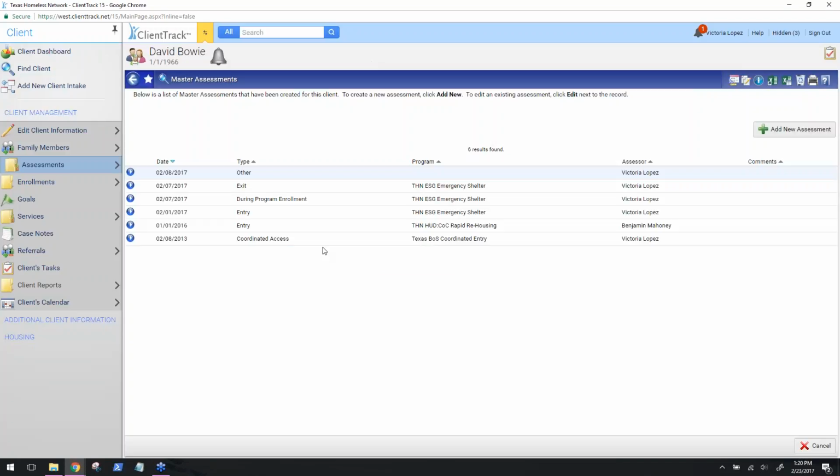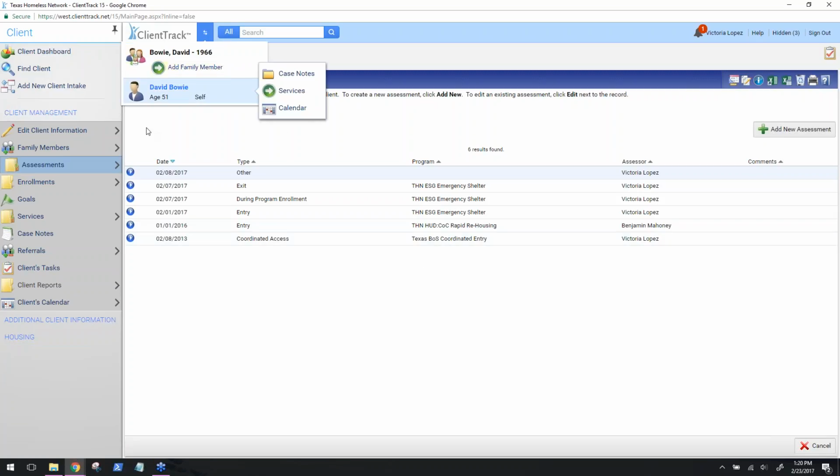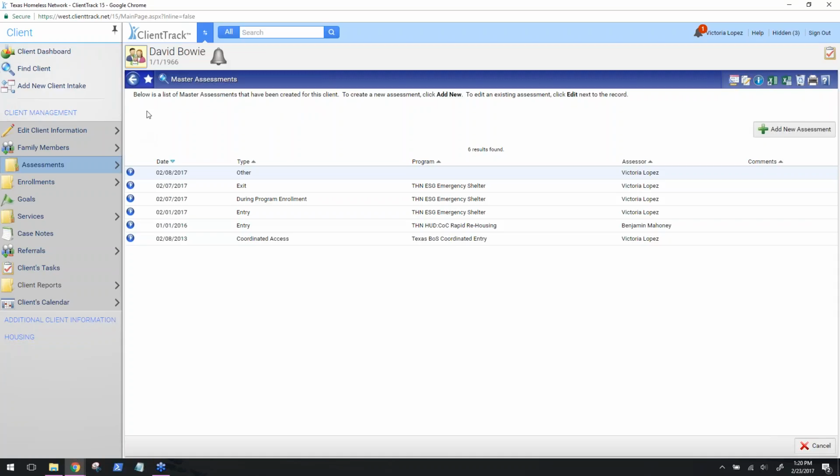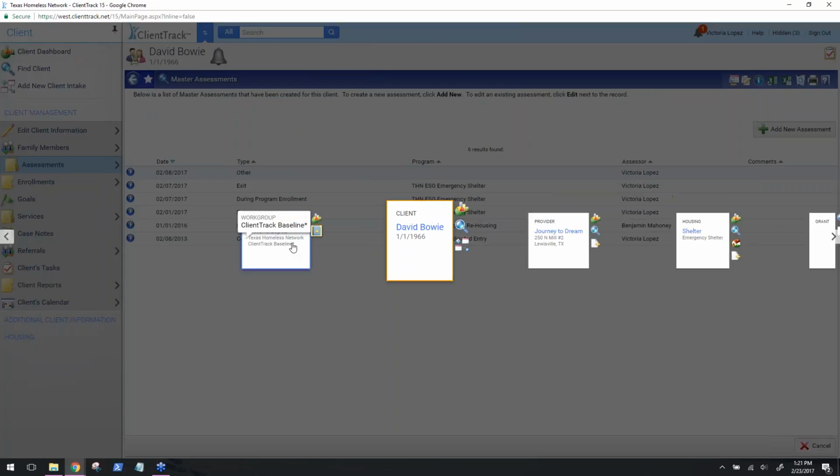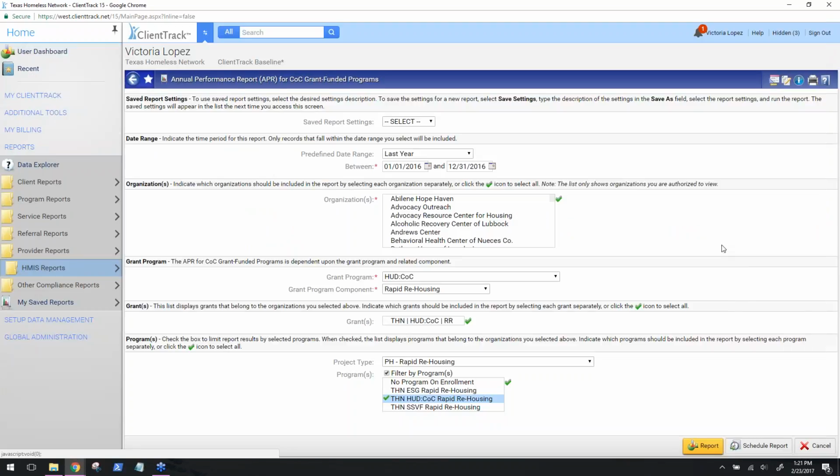There's David Bowie right here, and I can see that he only has an entry assessment for that rapid rehousing program, and he needs to go through another one. But once I get to the adults, that's when I would check to see if they have any family members in that enrollment. And if they do, then those family members also need to have an annual assessment completed for them. So that's one way that I would check for assessments.